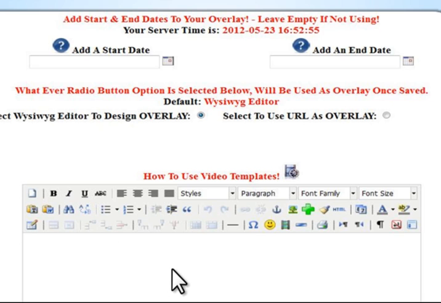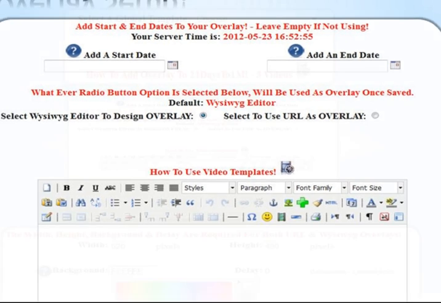And you can write your own overlay if you prefer. You can put whatever you want, put a video in here, do whatever you like. We have templates that will work with video, especially YouTube. Okay, you can also, if you don't want to use the WYSIWYG, you can actually point it to a URL, okay, and that URL will be pulled into the overlay, okay. Obviously, if it's a full web page, you're going to have scroll bars on your overlay because it won't fit inside the window. But anyway, we have that option for you. So let's continue on here.